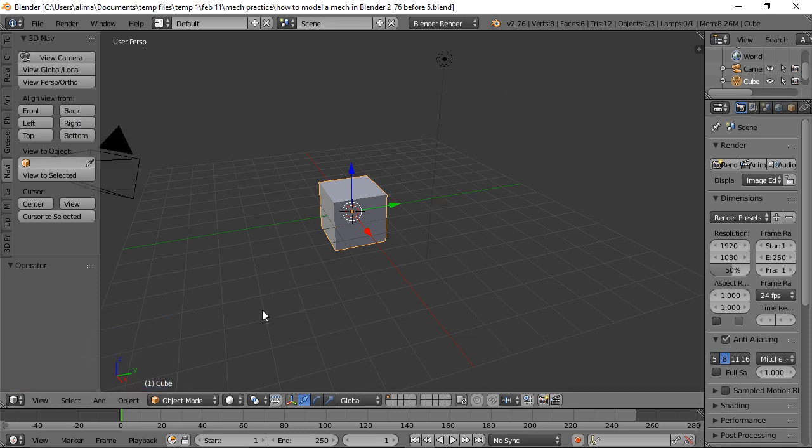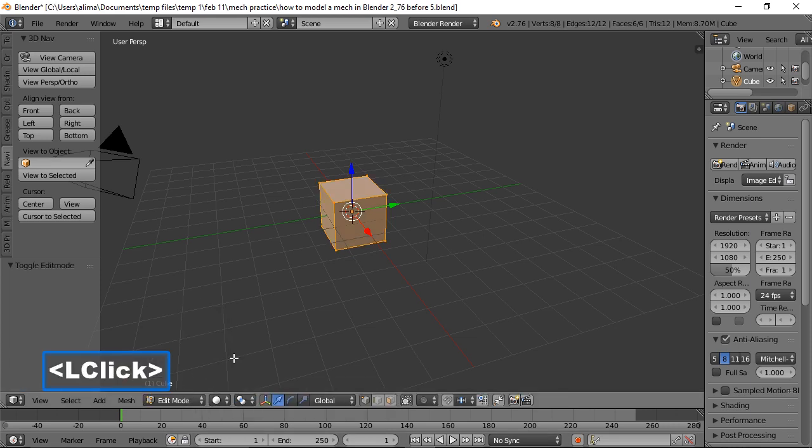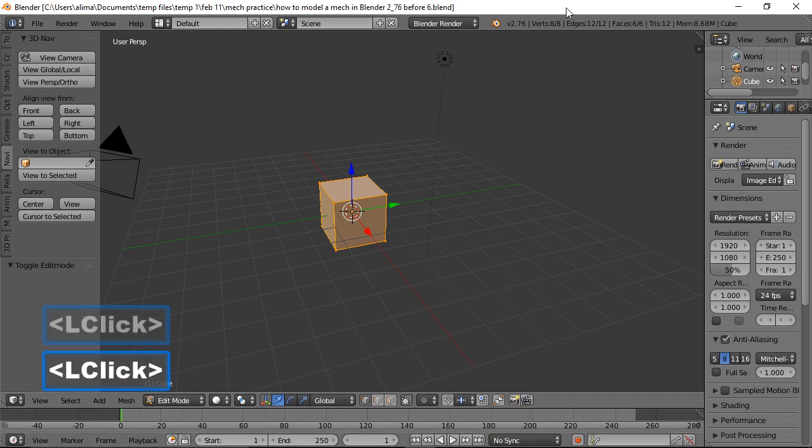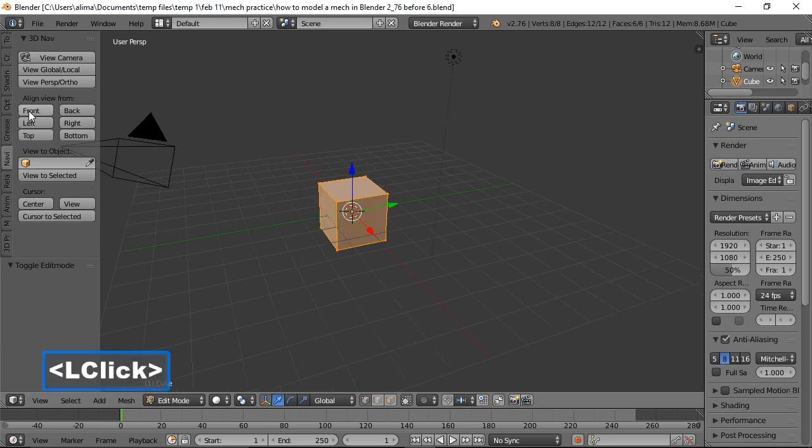To go to edit mode, we're going to click here and then just select edit mode. Inside of edit mode, we can manipulate our objects by vertices, edges, as well as faces, of which you can see. You can select vertices here, edges here, as well as faces here.